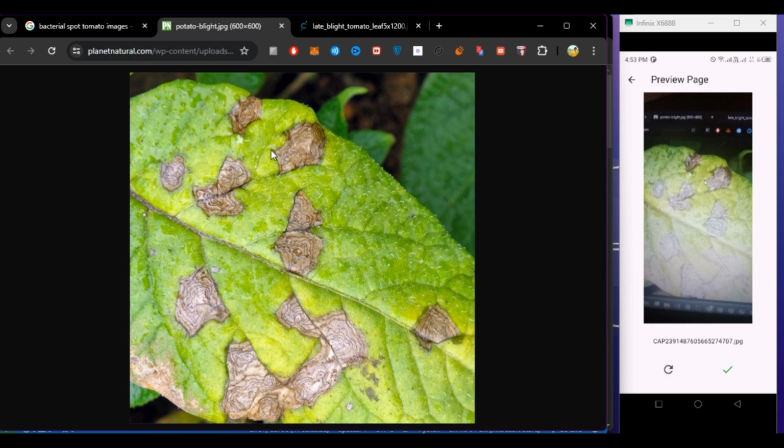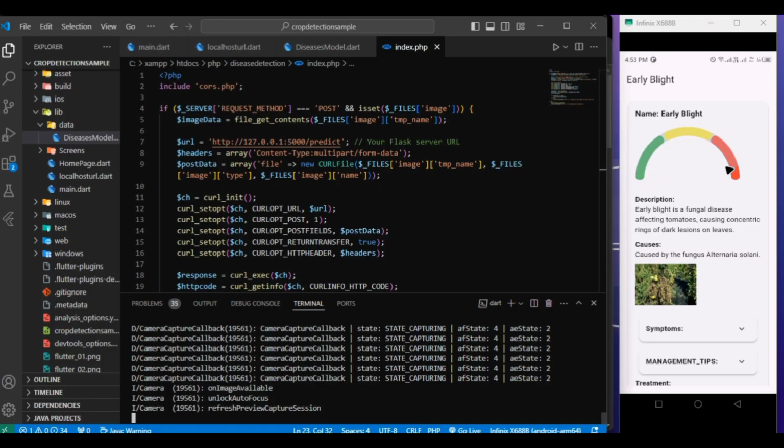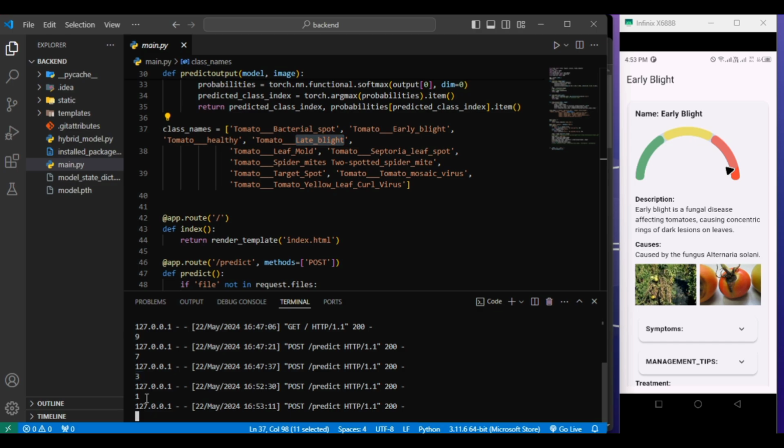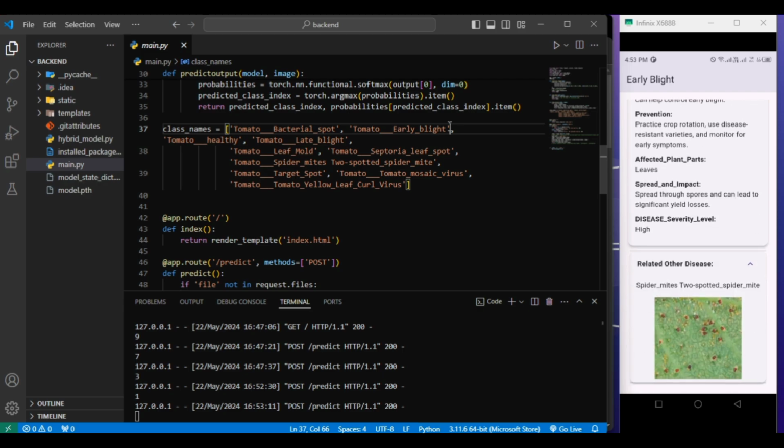Okay, our model has predicted early blight, and if we see in our Python file, the 1 is being printed, which shows the early blight disease at index 0 and 1. So that's it for the video.